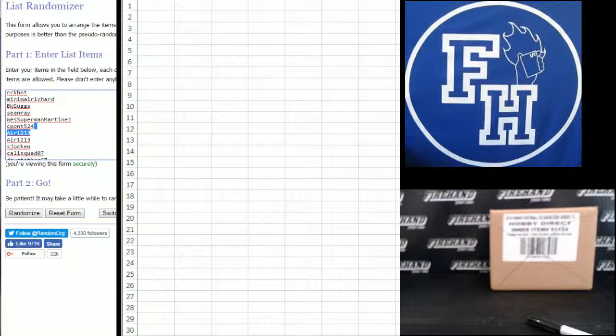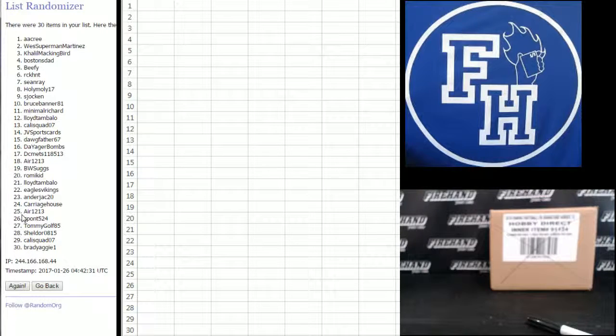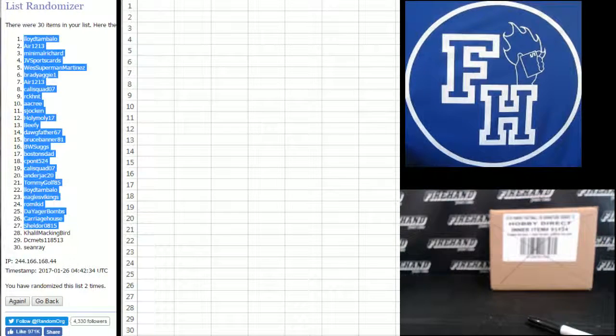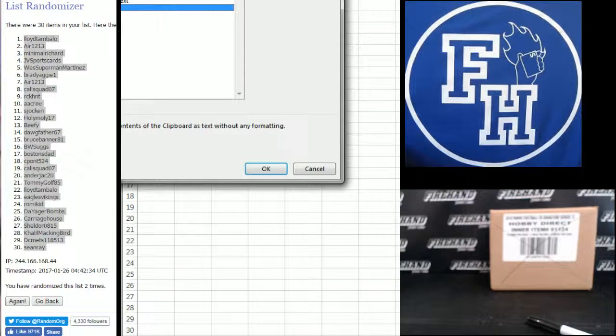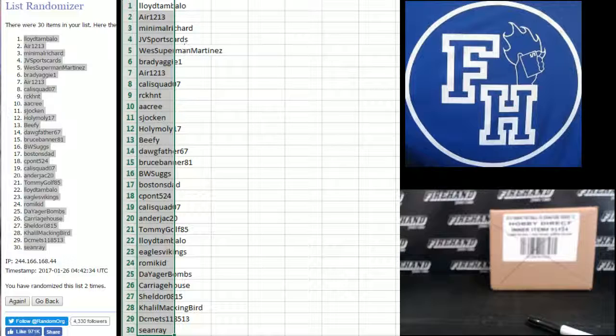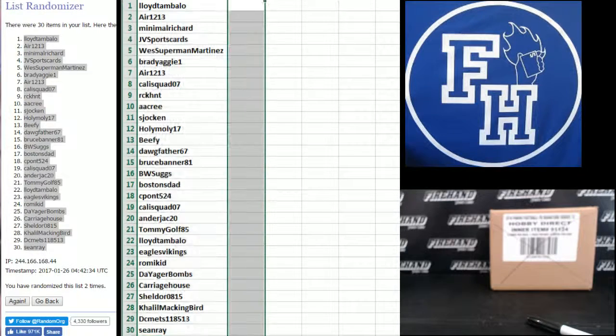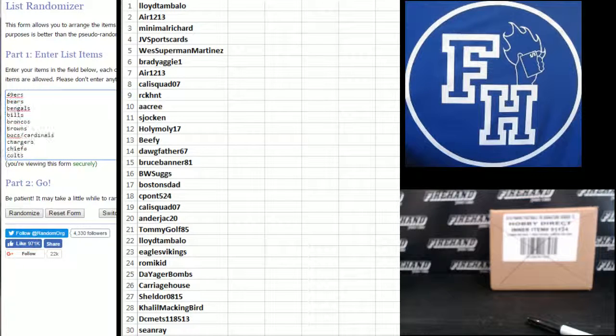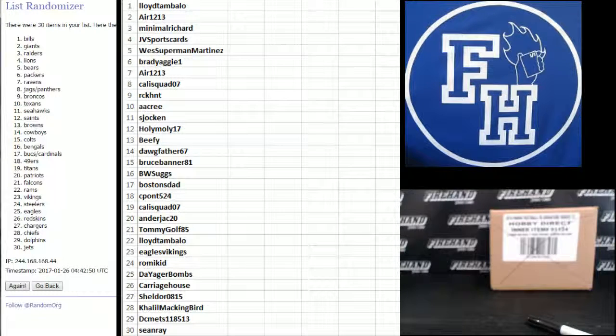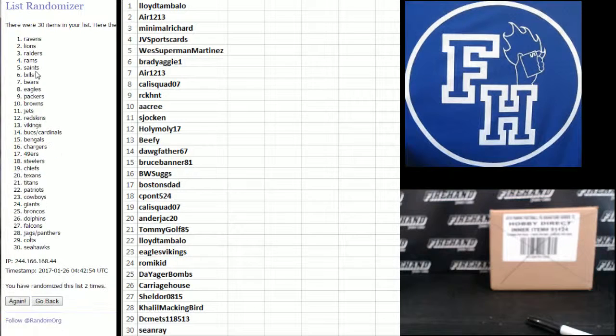All right, we got Brady Aggie on the bottom, Lloyd Tamballo on top. One, two. Lloyd Tamballo to the top. Sean Ray, number 30. Vikings on bottom, Niners on top. One, second and final hit. Cross your fingers, hold your winners. Two, the Ravens on top and the Seahawks on the bottom.